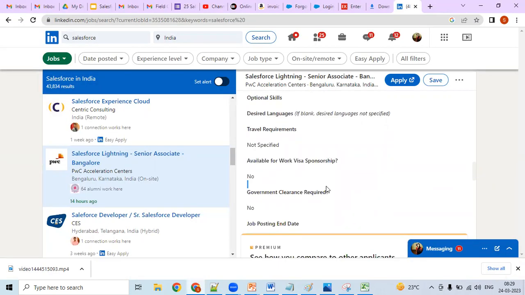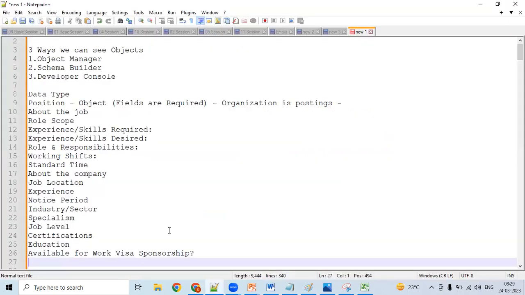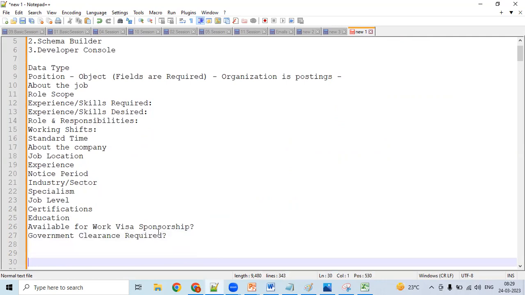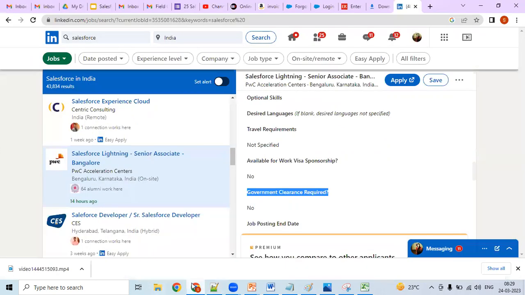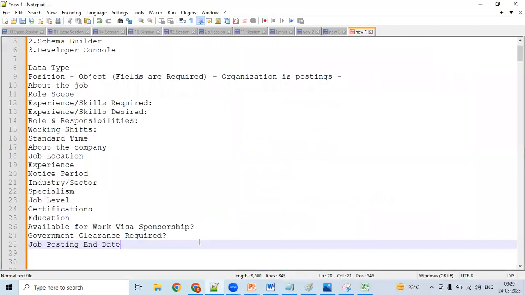Government clearance required, job posting date. If we do some research, we get so many things. Generally, we don't have the habit of doing research. On-site or remote? I am not getting whether the job is on-site, remote, or hybrid.